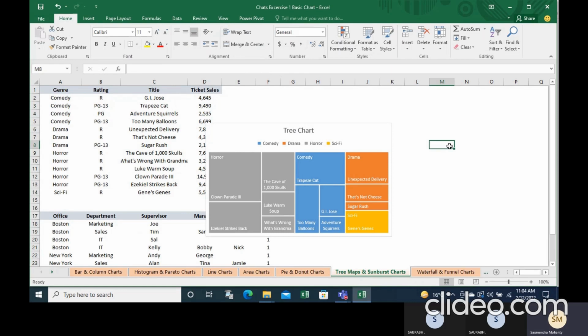And when you look at horror, the sub branches are Clown Parade and Ezekiel Strikes Back. Then, it takes you through everything like rating, title, everything. And what is the value on which we are actually making this? Ticket sales. Based on the ticket sales, we have created a tree chart.